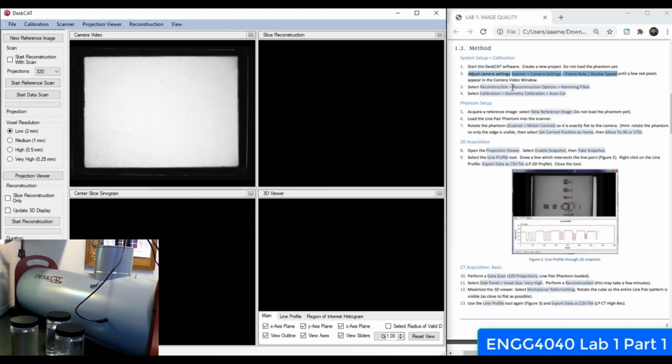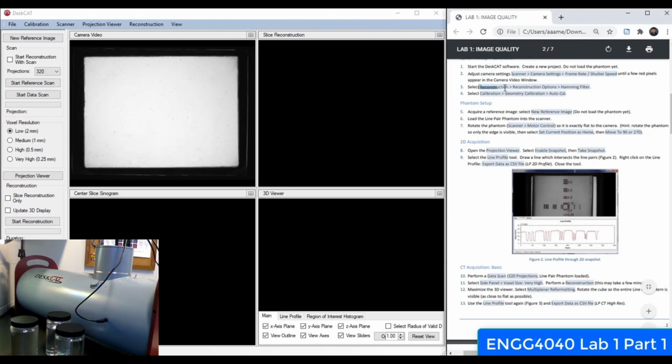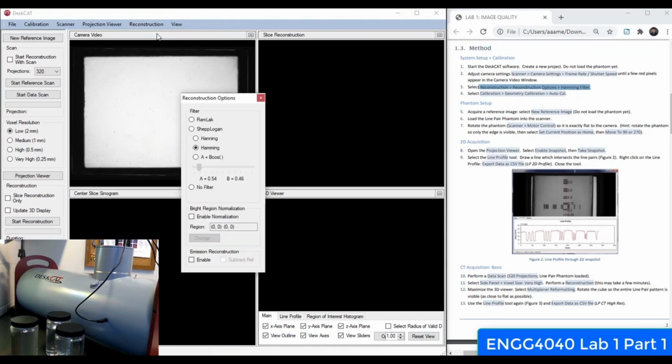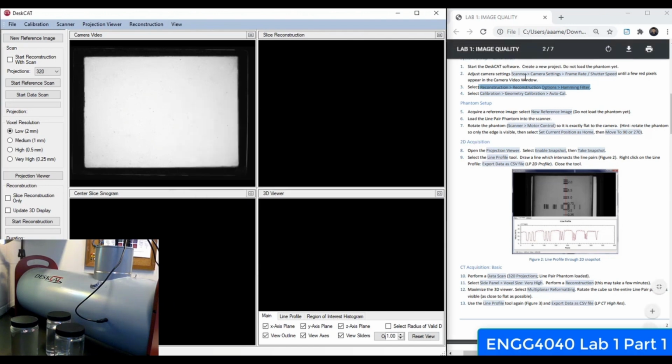Excellent. Step number 3. Select Reconstruction, Options, the Hamming filter. Okay, that's selected. That's awesome, so that's already chosen for us. Close it. And now step 4, Calibration, Geometry Calibration, Auto Calibrate.